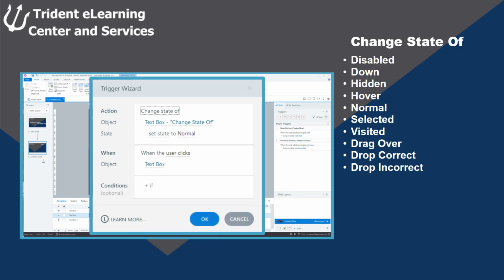If you choose toggle instead, the list is shorter. You'll only see hidden and disabled. Think of these as simple on-off switches to control visibility and access.